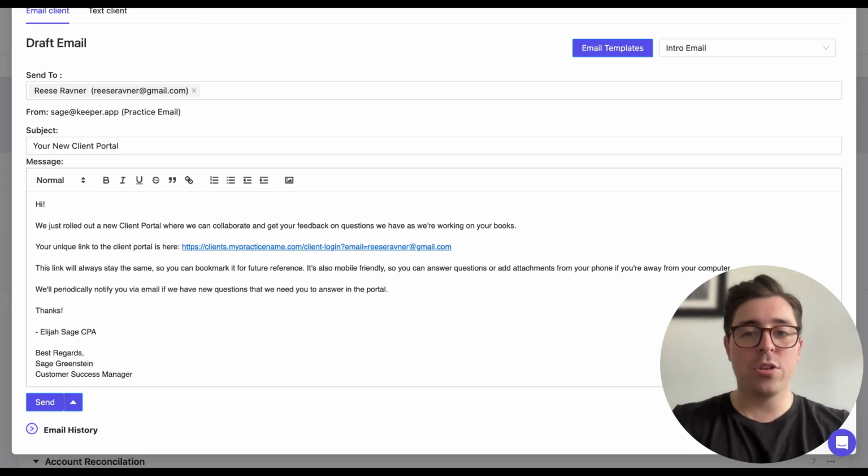Now, the next thing we're going to do is notify the client. So after you've sent the intro email and added more questions to your portal, you're going to need to send an email prompting your contact to log in. And it's important to remember that just because you added something to the portal does not necessarily mean that your client has been notified about it. And you have two options. You can do this manually, or you can enable our automatic reminders.